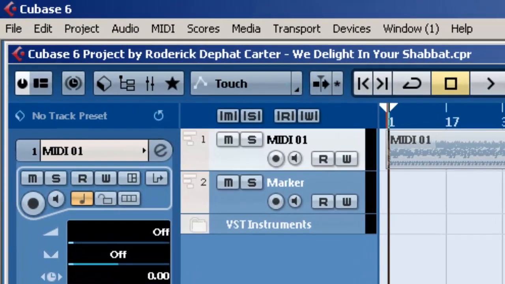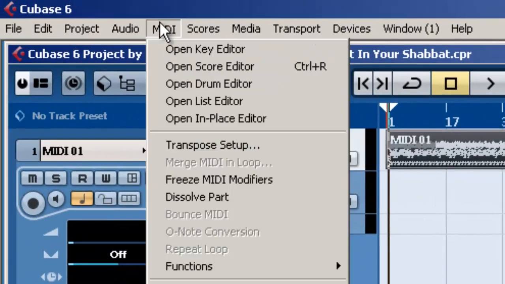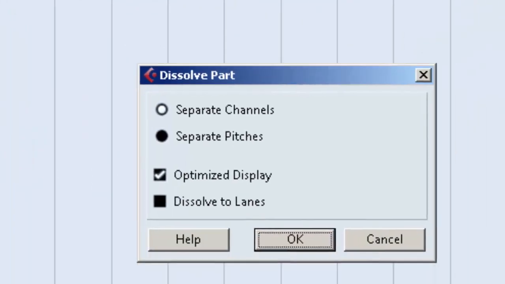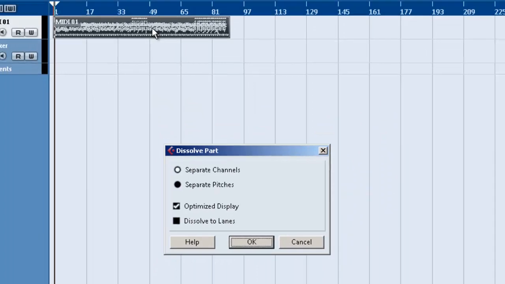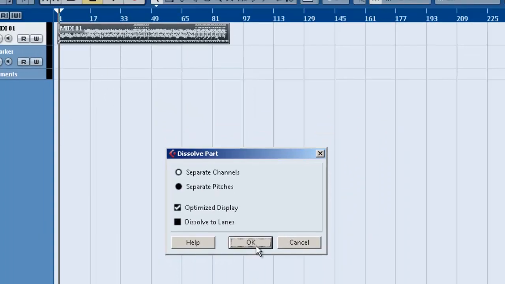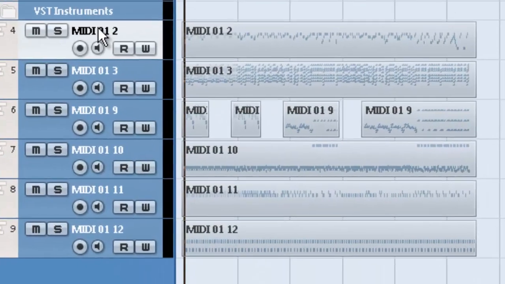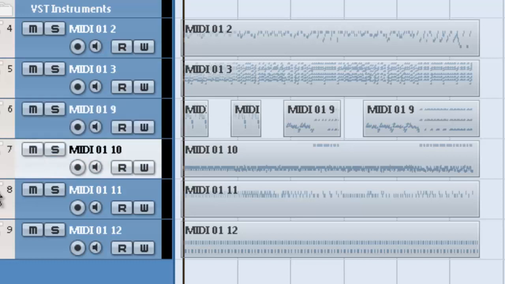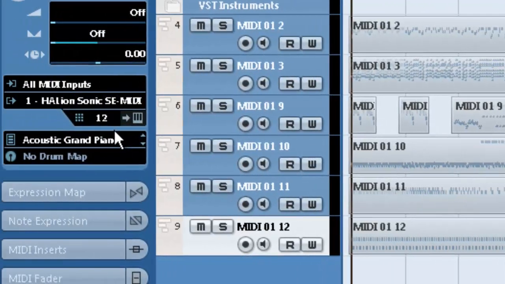And so now what I want to do is take this MIDI file and dissolve parts. So I'm going to go up here to MIDI and dissolve part, and I want to separate the channels. So it's going to take all of that MIDI information and separate it into various channels. So we see we have MIDI channel 2, MIDI channel 3, MIDI channel 9, MIDI channel 10, 11 and 12.